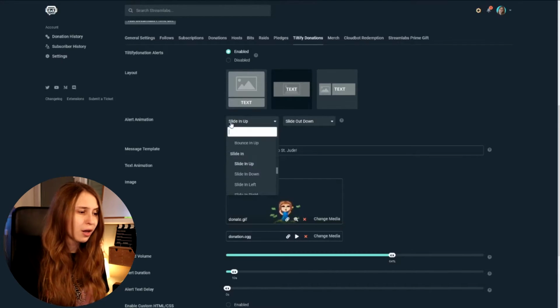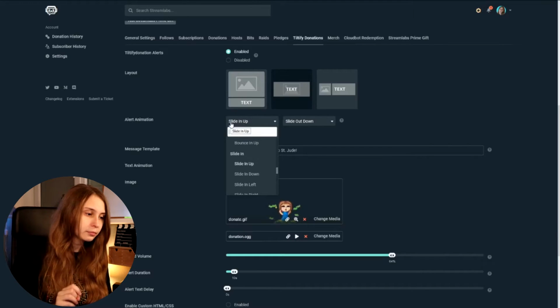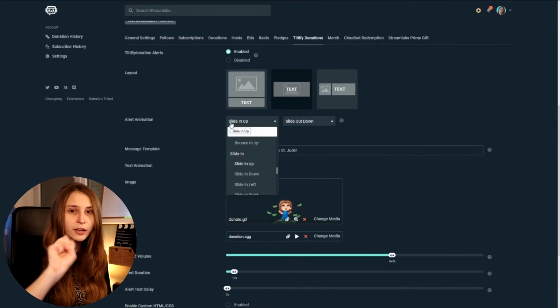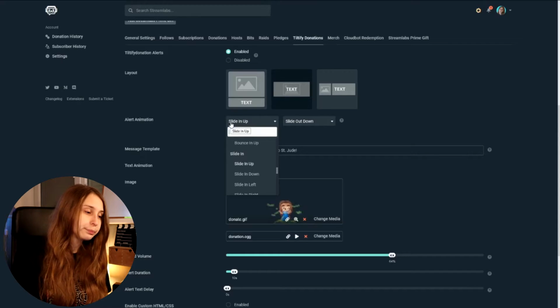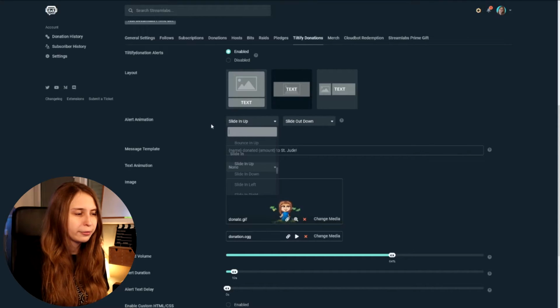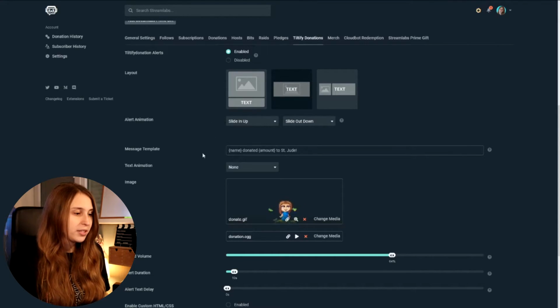We can set this on a lot of different things. Bounce in, we can rotate it in, fade out. I usually say just mess around with this a little bit and see what you like. Same for the text animation. So when the alert pops in, after that the text is going to make an animation. So you can have it like bounce, you can have it wave. You can also have it just be still text. That's none. Again, play around with this a little bit and see what you do like.